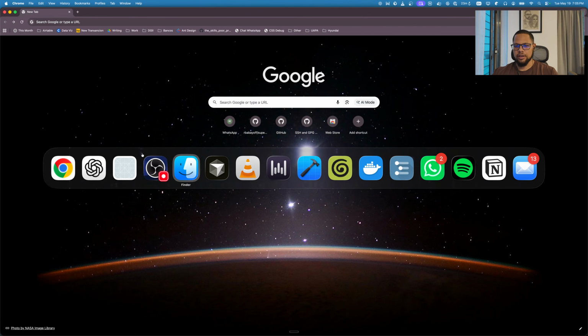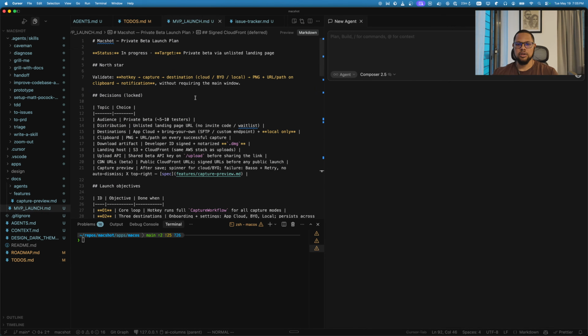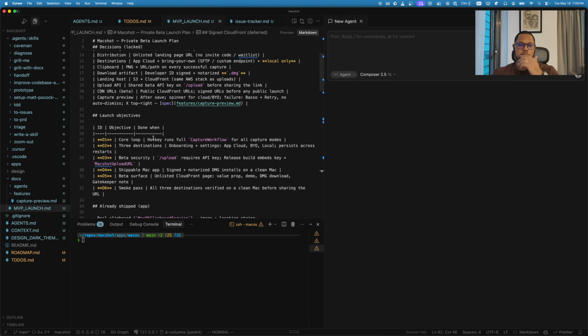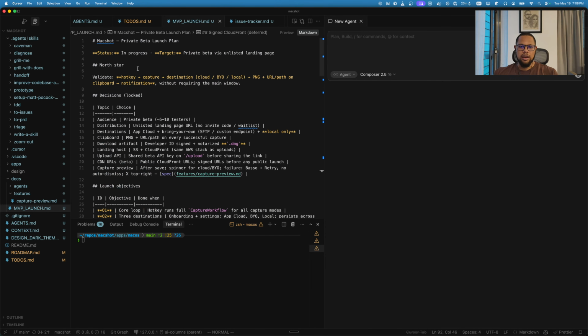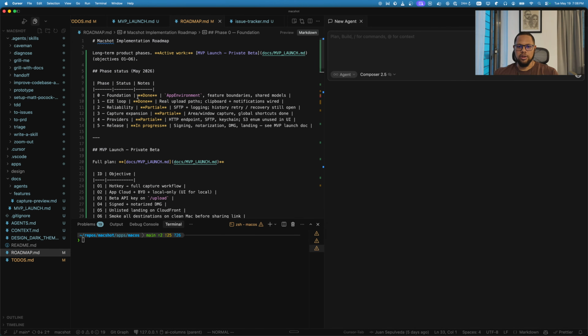I've already created the documentation that we're going to use, and also I updated the MVP launch. There is still a few things that we want to do. I want to create the minimal changes possible to launch a private beta with 5 to 10 users, so that I can polish the app before I upload completely. So I have here the MVP launch, I have the roadmap, and just to recap, we have already the foundation.